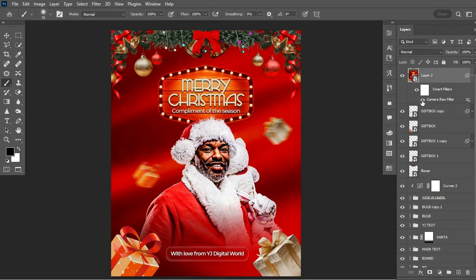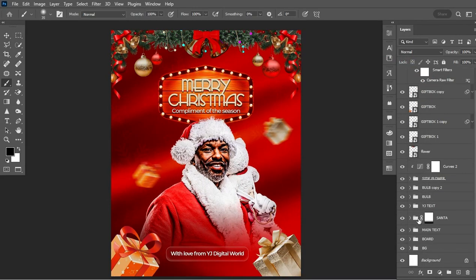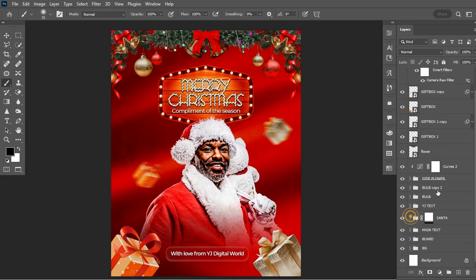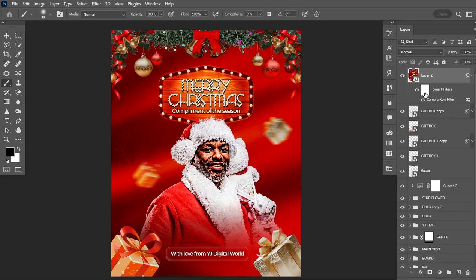So I notice that the Camera Raw is affecting the shade of yellow over here. So I'll enable back the Camera Raw. I'll scroll down to where I have the main text layer. Hold Control on your keyboard and left click on the T icon for the text, to select the Merry Christmas text. Close the group and come back to where you have the Camera Raw. Click on this smart filter over here.